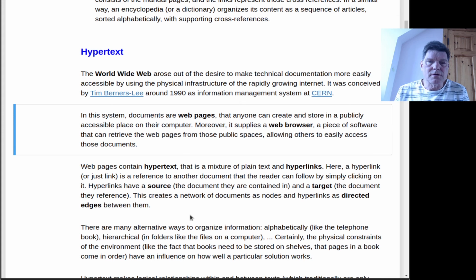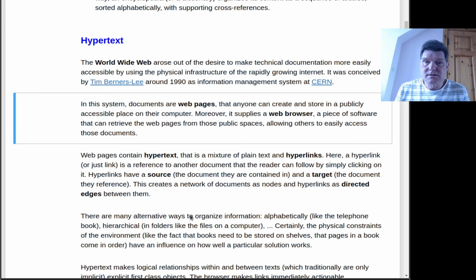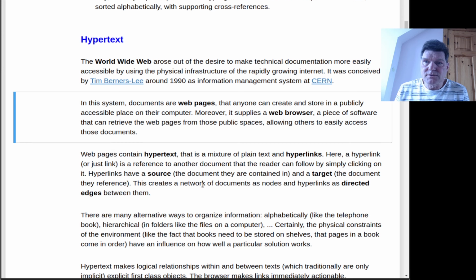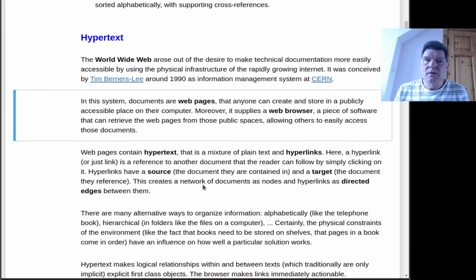I don't want to really go into the details of the hypertext, how it's done, how it's organized, but just to emphasize again, hypertext links are one-way relationships. They point from a source to a target. They point from one document that contains the links to the documents that are being referenced. And so through this mechanism, it creates a network of directed edges between documents.